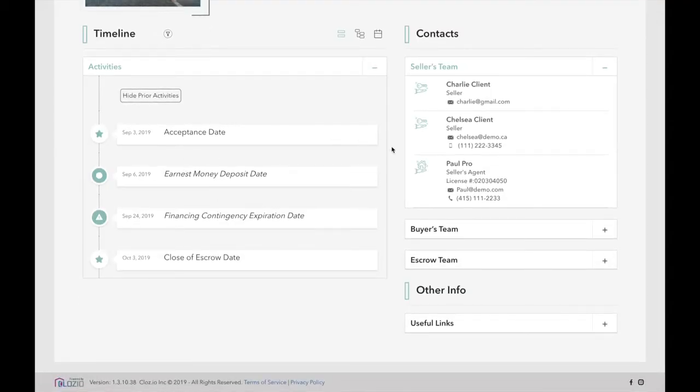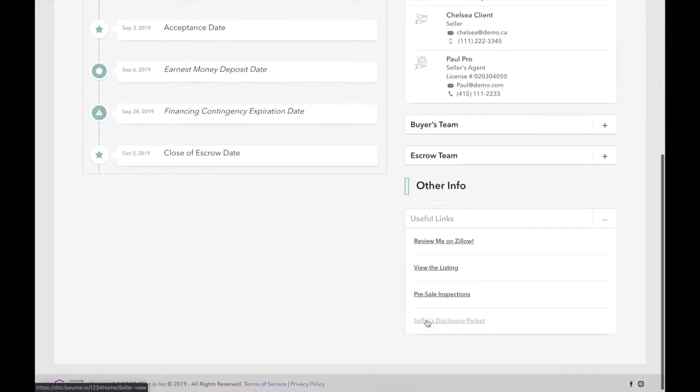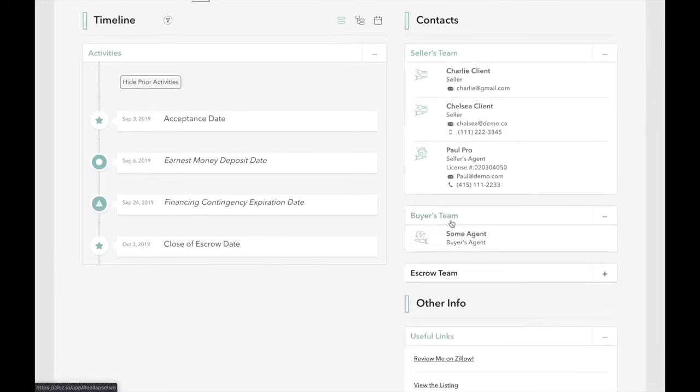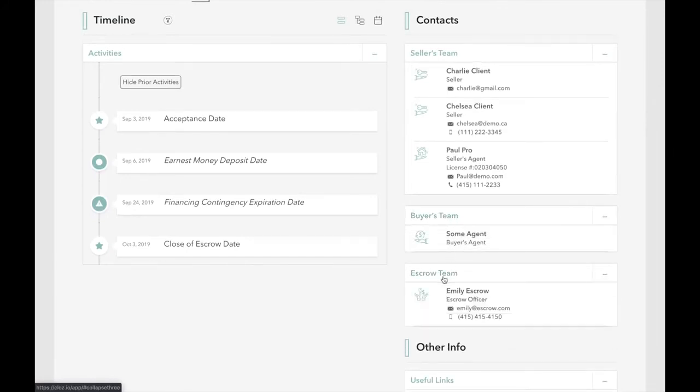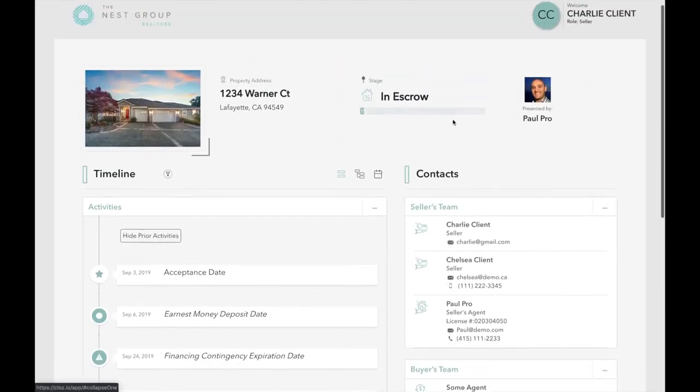So in terms of the useful links, of course, Charlie and Chelsea see all of that good information. And then in terms of contact info, they can see theirs and mine, but of course not the buyer's info, but definitely the escrow officer's info.